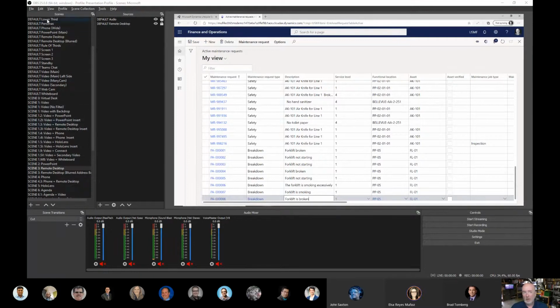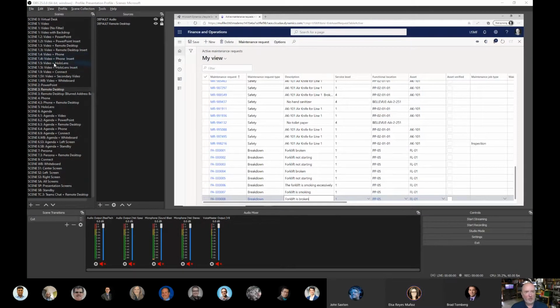Now, I'm going to change out of this because I've built up a lot of different scenarios here to show, but this is probably a little bit of overkill for you all as you start. So what I'm going to do is show you how to get started with OBS, and then also how to go out and start using it and even build up some examples along the way.